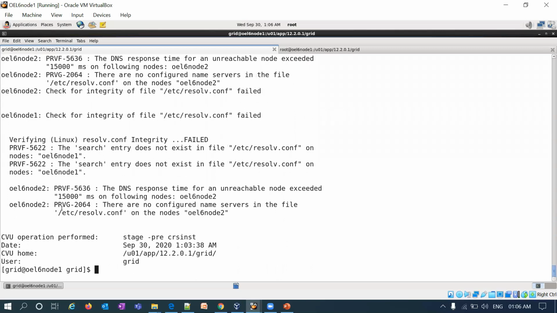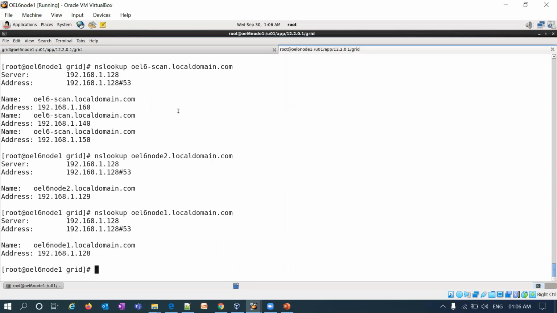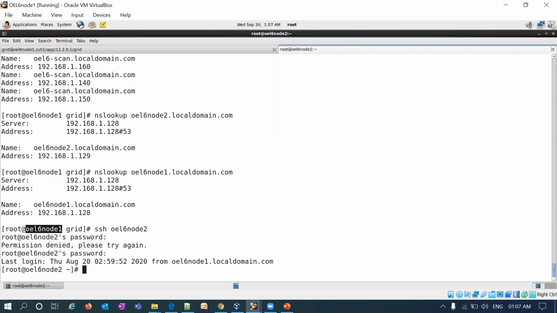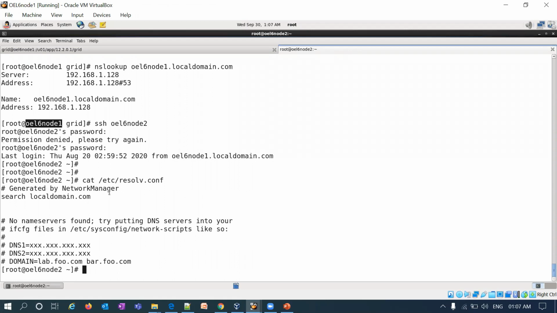And okay, that's it. So first, quickly check that /etc/resolv.conf. Okay, this is pointing to this one. And quickly I'll take an SSH session onto node 2 here, because I don't want to switch between the servers. Okay, so cat /etc/resolv.conf.